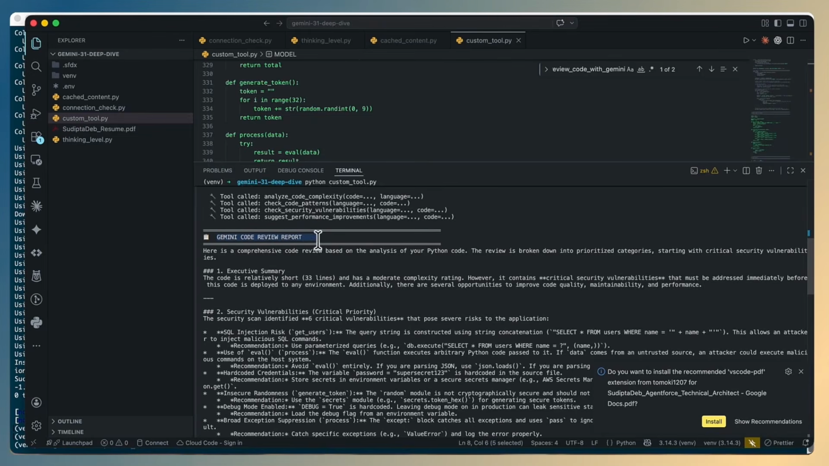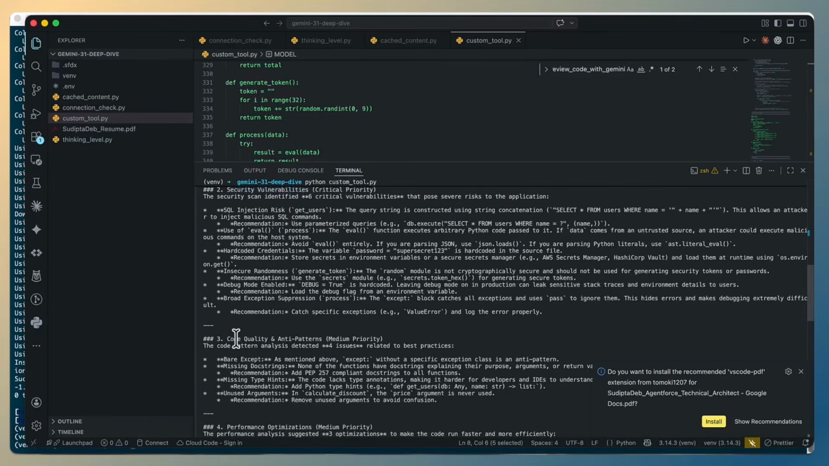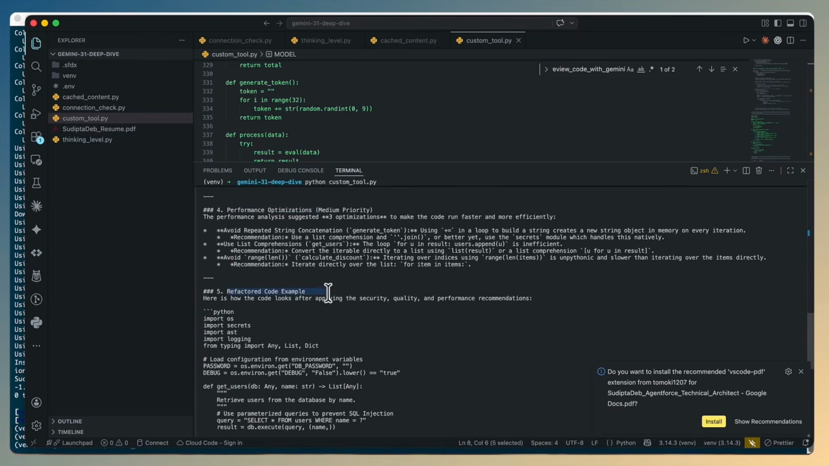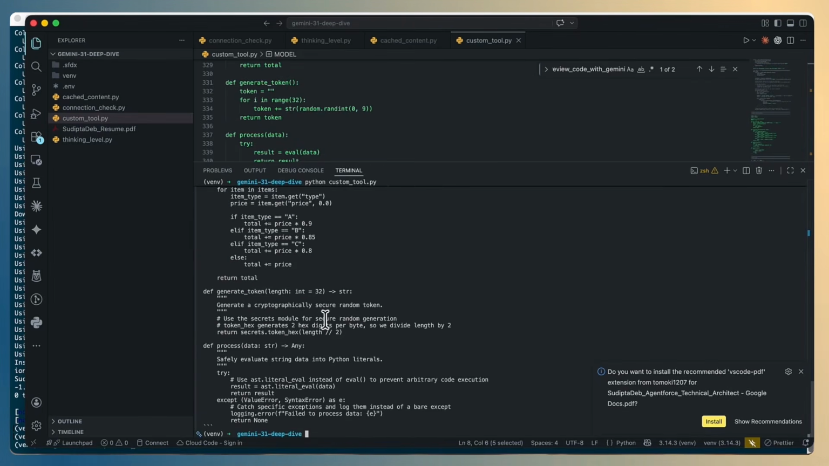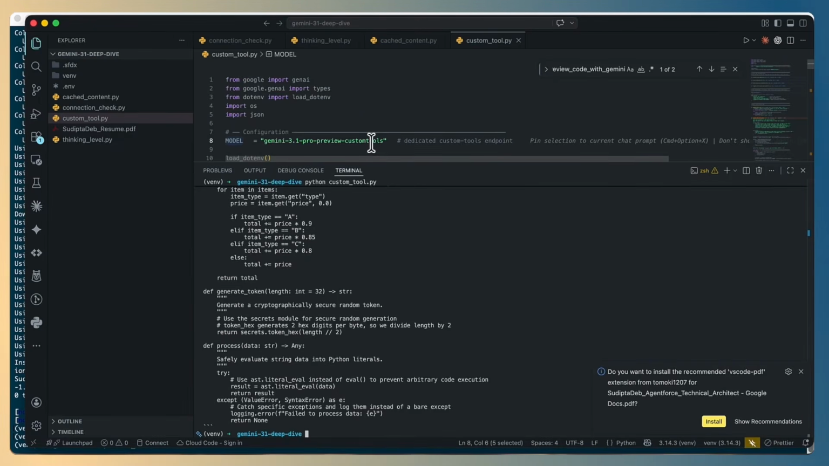Gemini code review report. So it gave the full review. Here is a security vulnerability report. Here is code quality and anti-patterns. Here is performance optimization. Here is a refactored code example that is also being given. So it looks like I have built my own custom tool using the Gemini 3.1 Pro Preview Custom Tools model. This is a very powerful enhancement that came along with the Gemini 3.1 Pro release. And that's it, Gemini 3.1 Pro: 3 very important features: thinking level, context caching, and your own custom tool to do the job that you want.